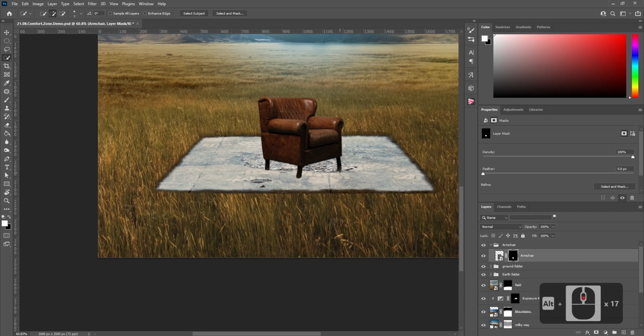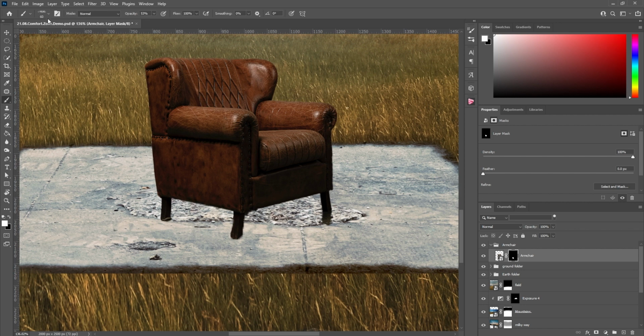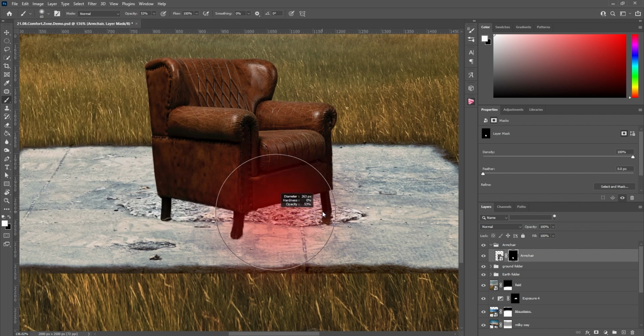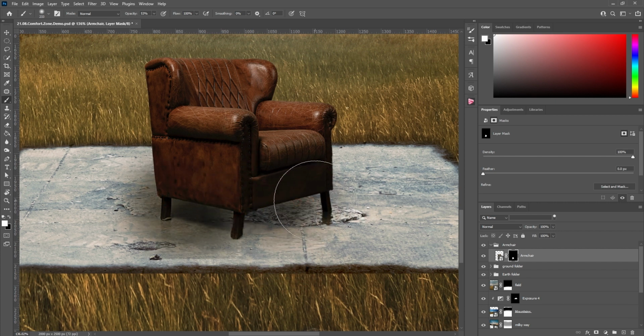I actually want to restore a bit of the shadow that was in the original image here to keep it realistic. And to do that, change to the default brush tool, and with the hardness set to 0%, we can paint around the bottom here to restore that shadow as well as a bit of that reflection on the ground.